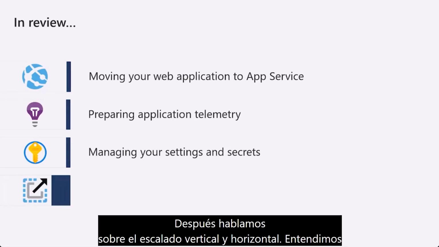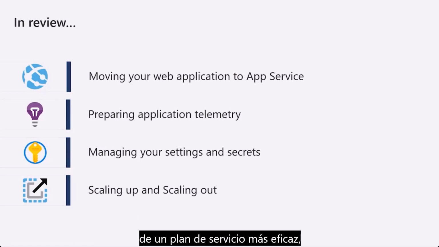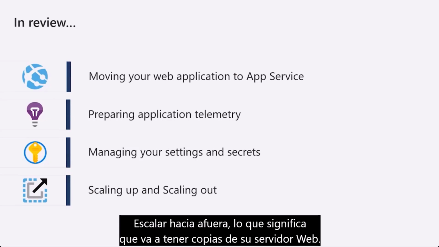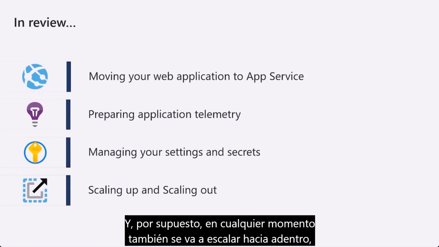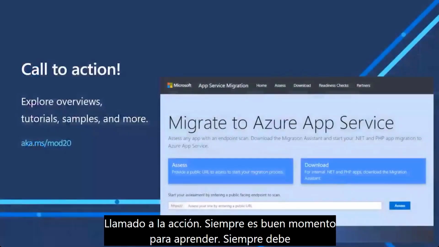And then after that, we talked about scaling up and scaling out. We understood the difference between both. Scaling up being choosing a more powerful app service plan, scaling down a less powerful service plan, so you save money. Scaling out, meaning you're going to have copies of your web server, and we saw how to do that in an automated manner. And of course, at any time, it's also going to scale in if the demand disappears, so you save money.